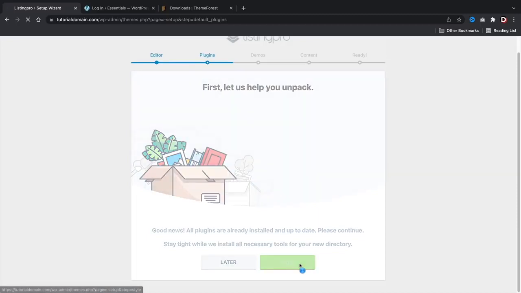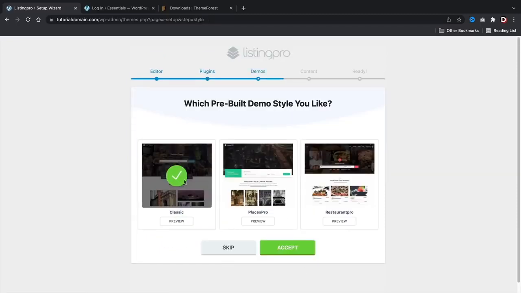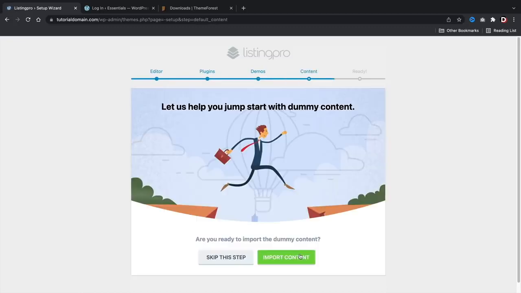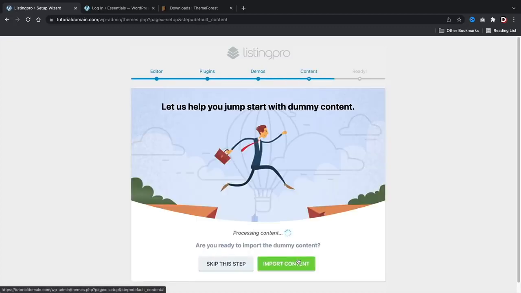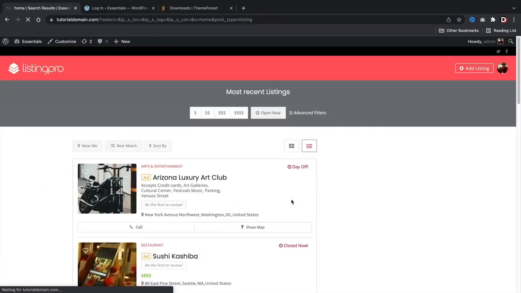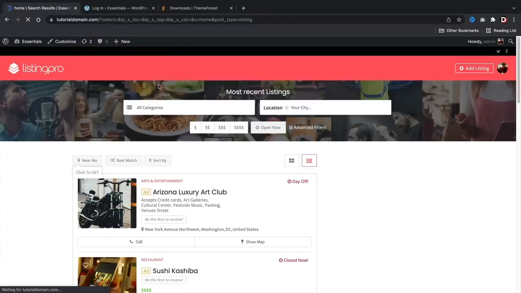So I'll just say yes. Right now I have Classic, but I can switch to Restaurant Pro. So I'll go ahead and switch to Restaurant Pro. I'll click on accept, and then I'll import the content. All right, so now you can see how we have a new website. We have a new style where it's showing specific locations, and it's just a different scheme. So it's just a different style.